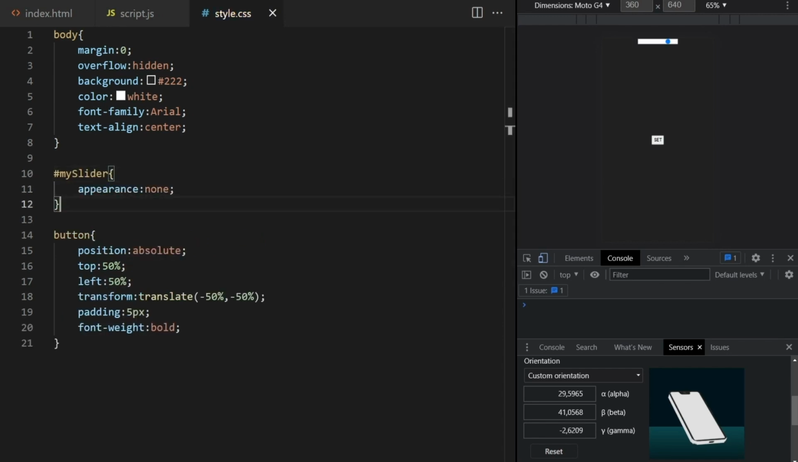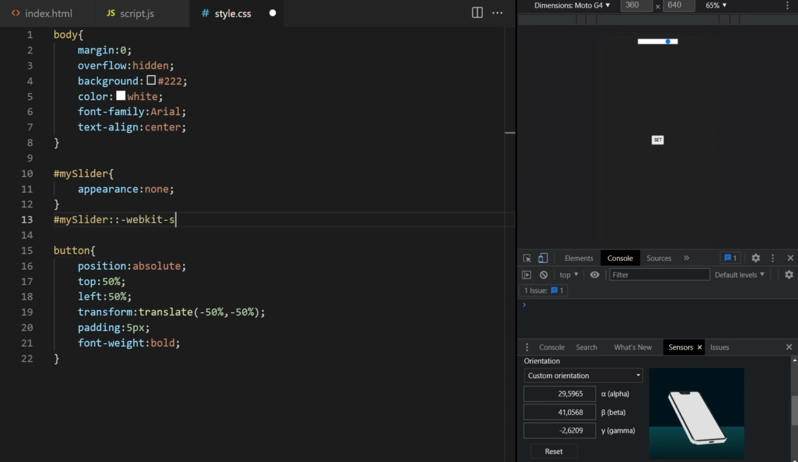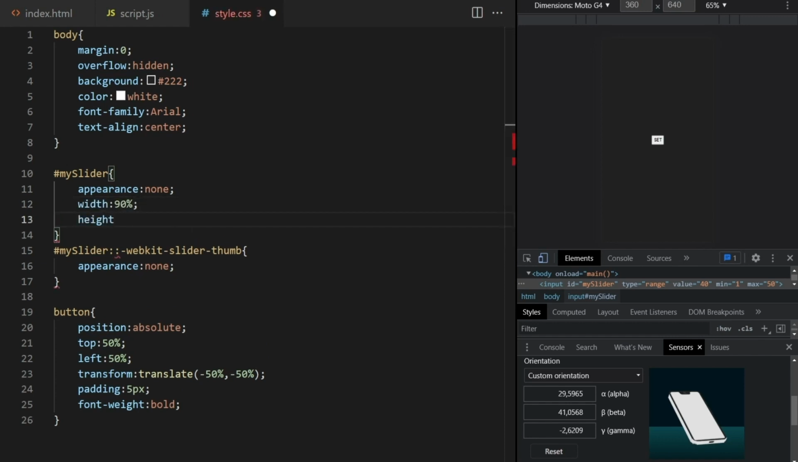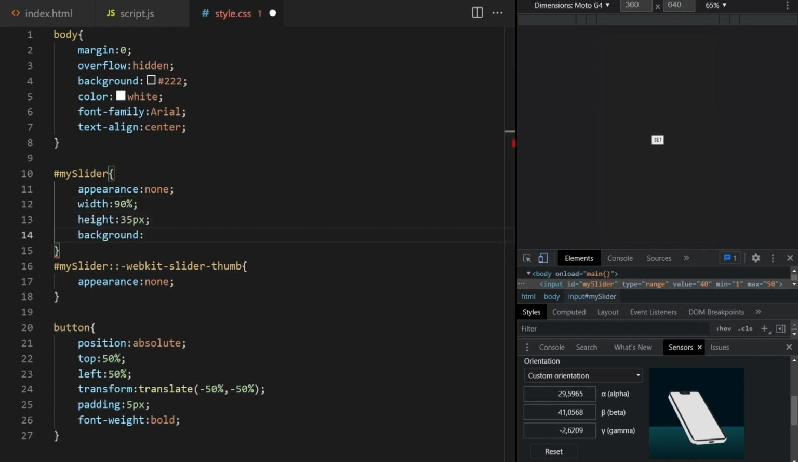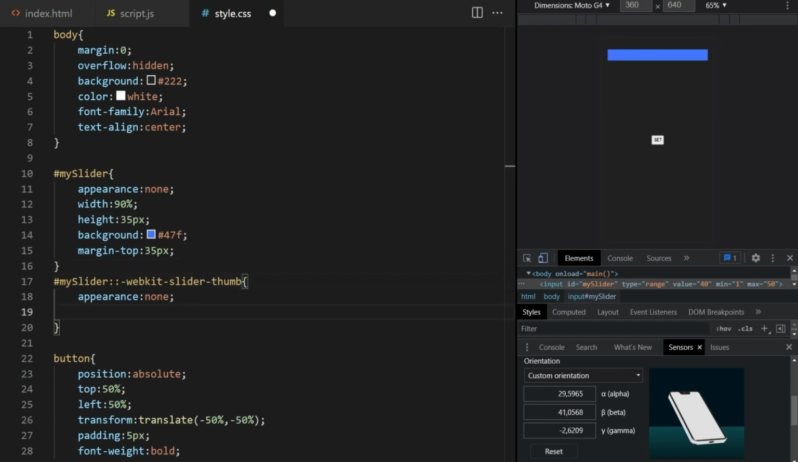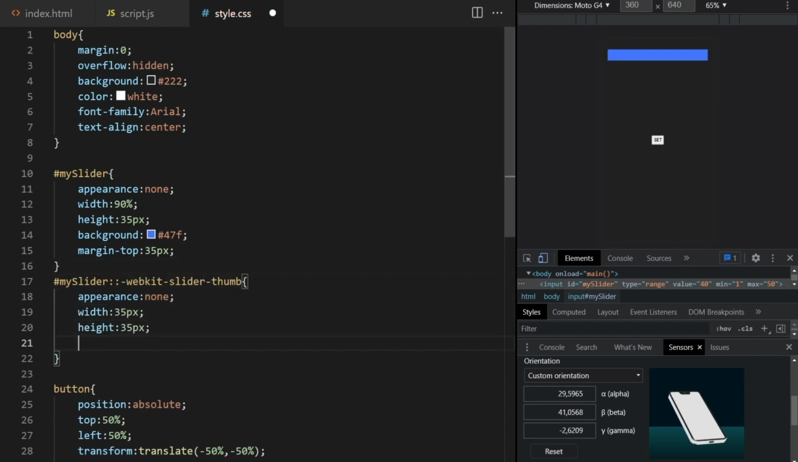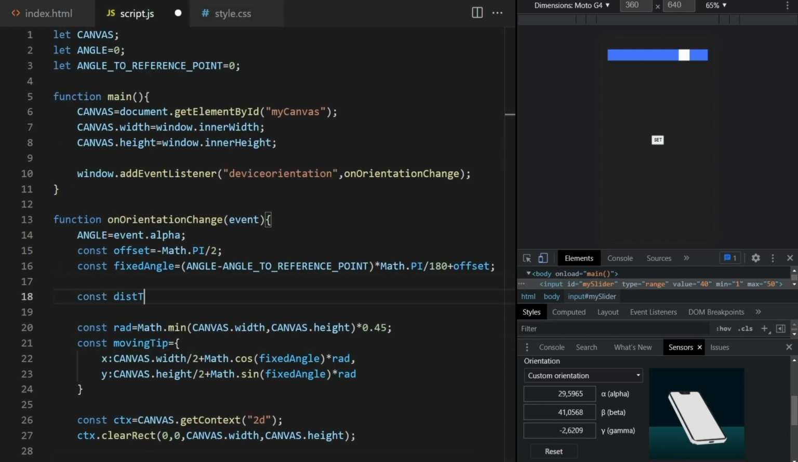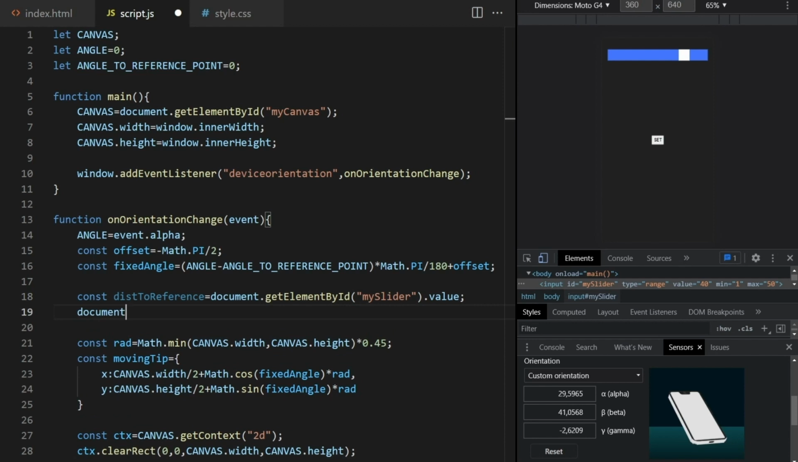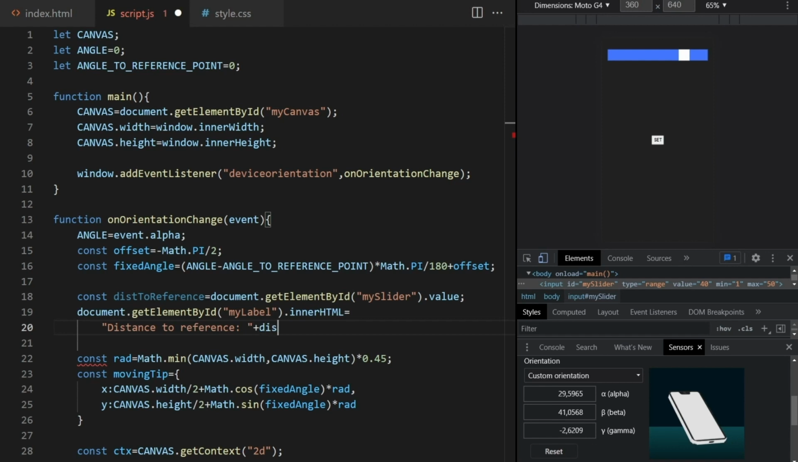First, I remove the default style like this, and set new width, height, and background like so. I'll also add a margin to the top because you don't want pressable things too close to the side of the device. I'll also make the thumb the same size as the slider width and make it white like this. Better, I think. Now the distance to the reference will be whatever this slider says, and I'll also update the label on the screen to show distance to reference and the slider value in meters.